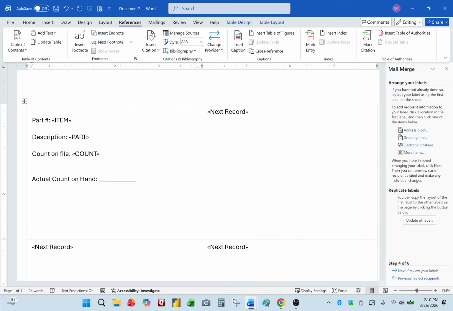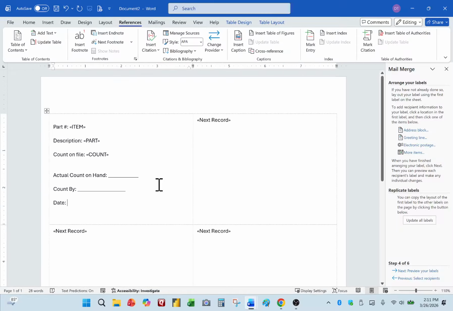Who did it? Count by, and then you're going to have a space for them to put their name and/or initials or whatever, and date. Ooh. Oh, I'm holding down the Control key. That's the reason it was zooming out. I just learned something.